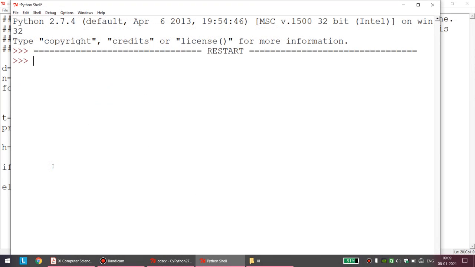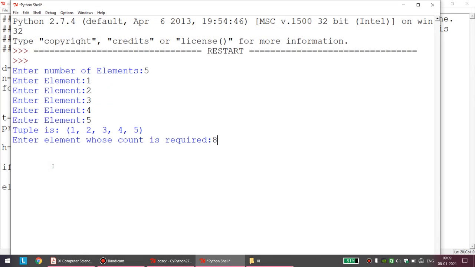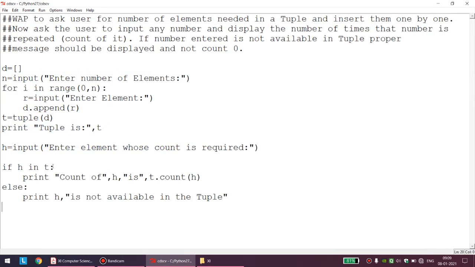Now let us check the otherwise case. Suppose I take 5 elements, 1 2 3 4 5, and I want the count of 8, which is not present. It says 8 is not available in the tuple. That means my program and logic are working perfectly.